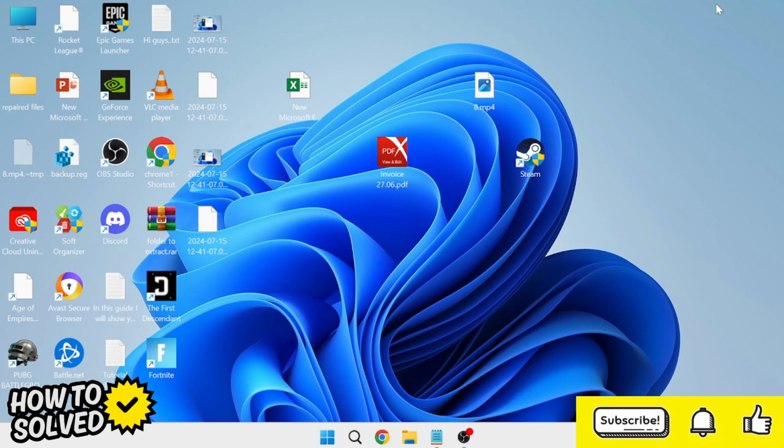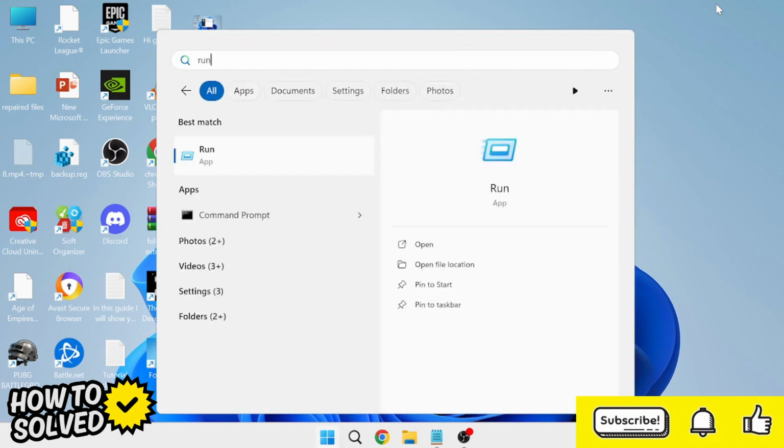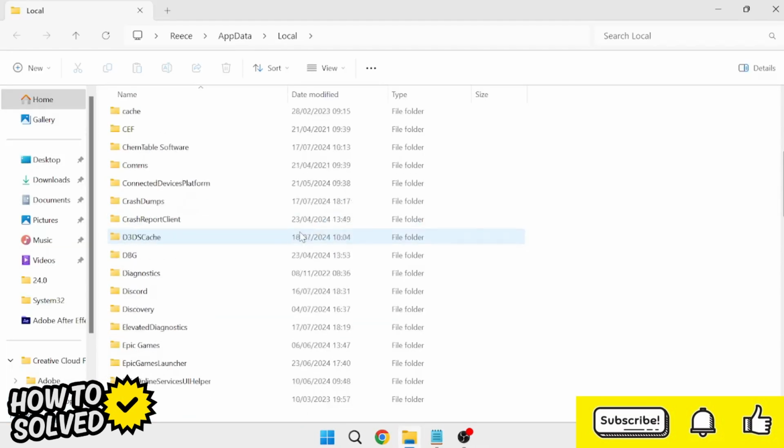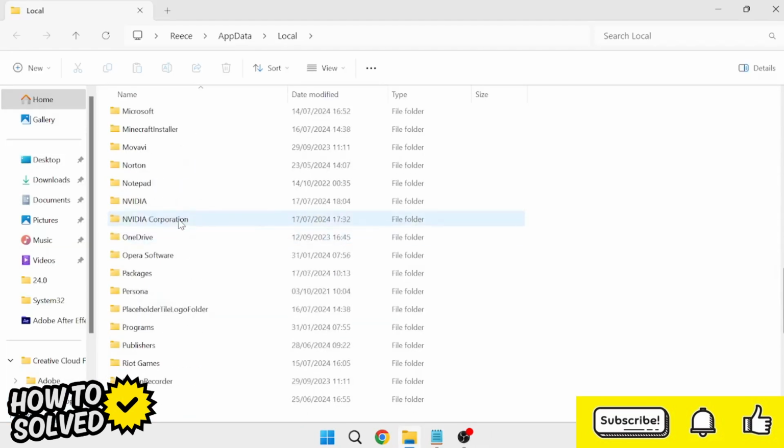We first just need to head over to our start menu and we're going to search for run and then head over to the run app. Inside of here, we need to type in %localappdata% and hit enter. And then scroll all the way down until you find the NVIDIA Corporation folder.